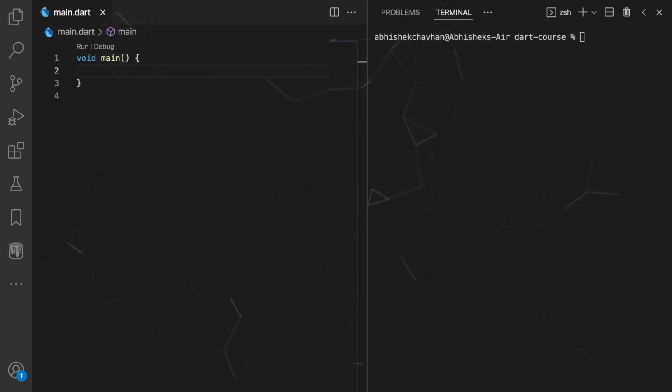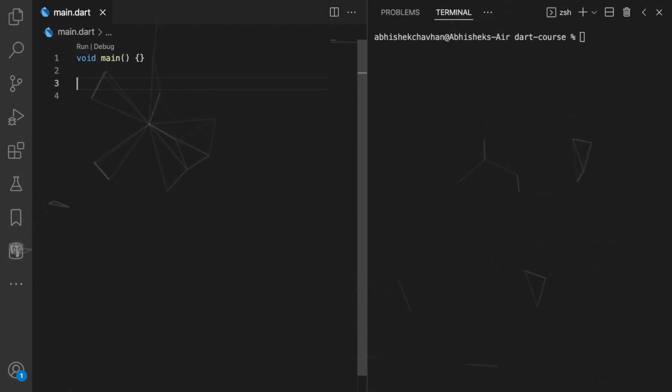Also, if you haven't seen the previous tutorials, kindly watch them because those are the foundations of whatever we'll be doing today. So without any further delay, let's get started. So here you can see I got our cute little void main method. So today I'll show you how to declare new classes and how to use them.